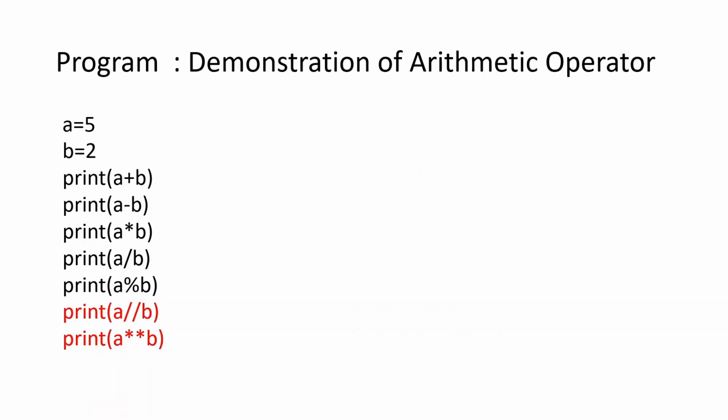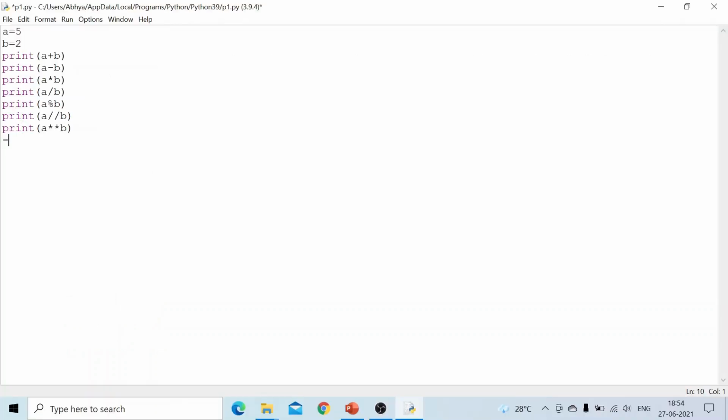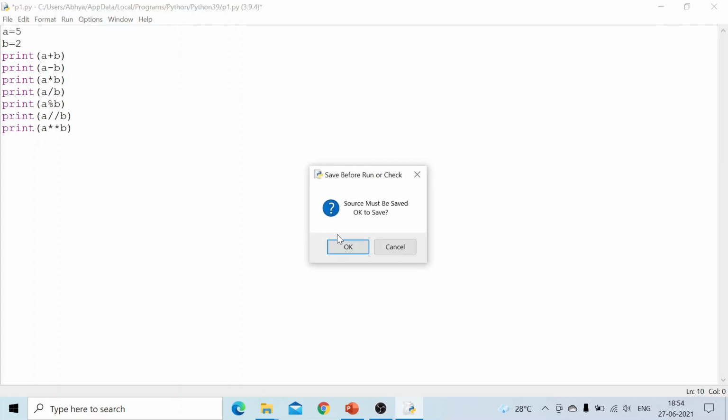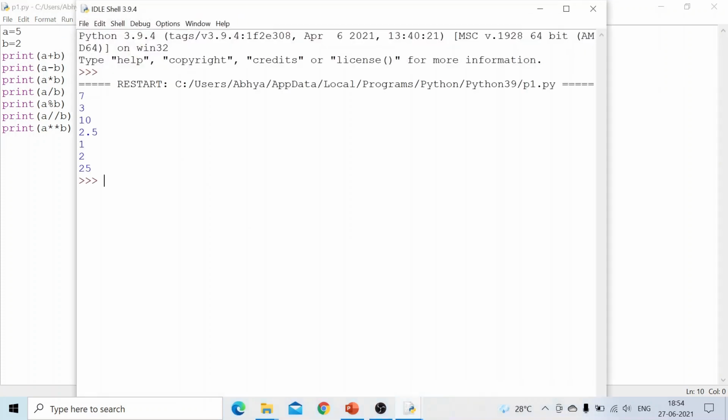We will see the output. Suppose I am assigning 5 to a, which is an integer, then 2 to b. What will be the output of all these statements? We will see in a program, in the Python shell. All these statements we have given in the Python shell: a is equal to 5, b is equal to 2. Then we print the addition of the two values, then subtraction, multiplication, division, modulus, floor division, and then exponent. So we can run this and we will get the output here.